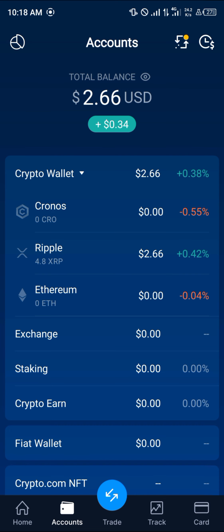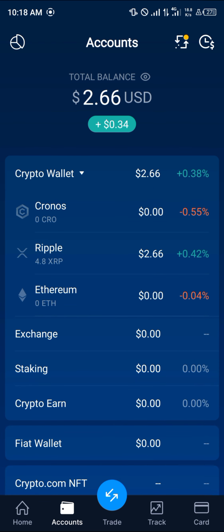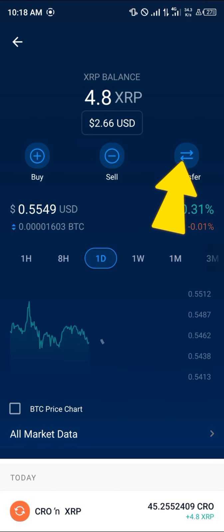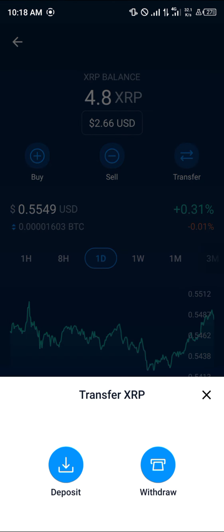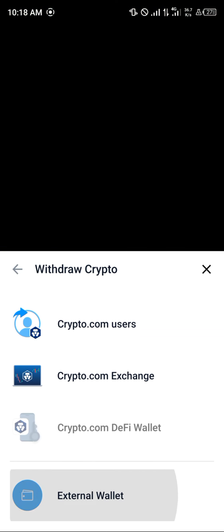Once at the account section, you're dropped at the account menu, where you simply select the crypto wallet drop down and select the cryptocurrency you currently possess, which in our case is the Ripple. So click on the XRP. Once you've selected XRP, select the transfer option, which is just here. Once you've selected transfer, click on the withdraw option and click on external wallets.